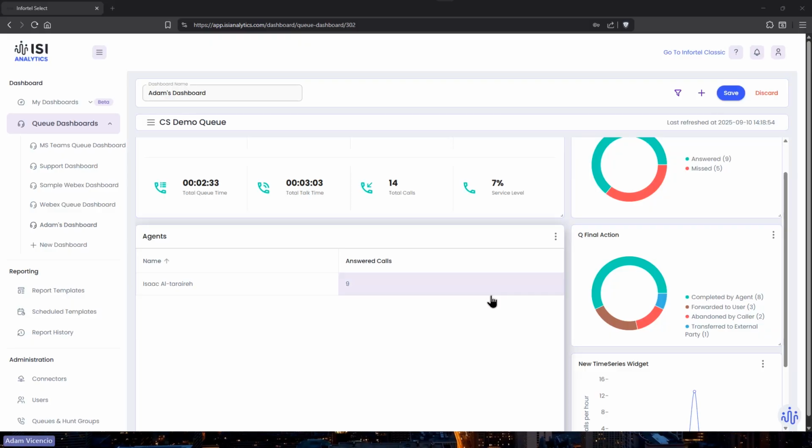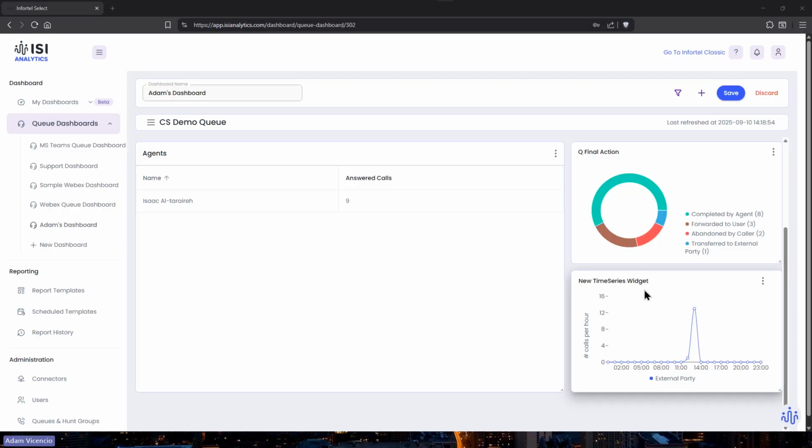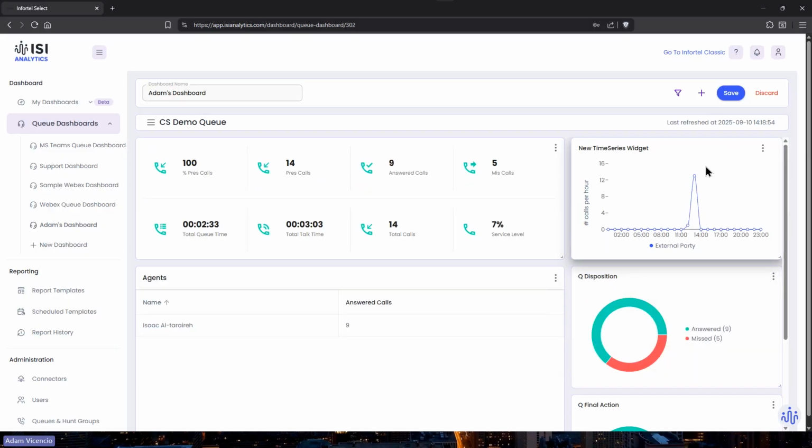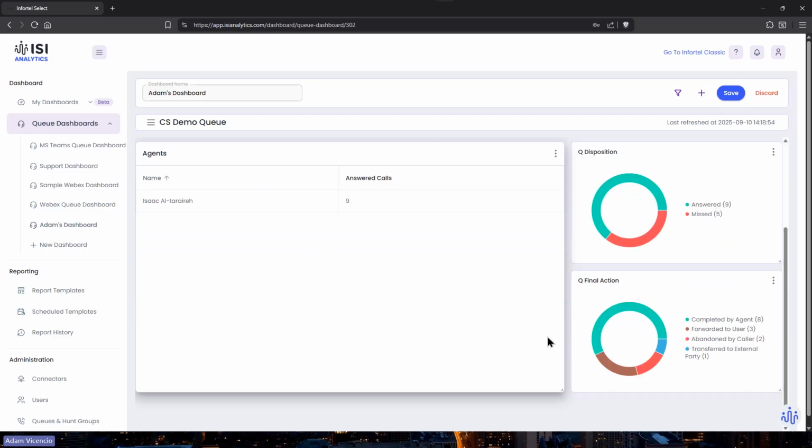Okay. Let's go ahead and talk about a time series widget. So we can actually, just to make this easier, I'll move this up to the top. And it's as easy as that, folks. You can just drag and drop. You can expand out based on what you want to see.